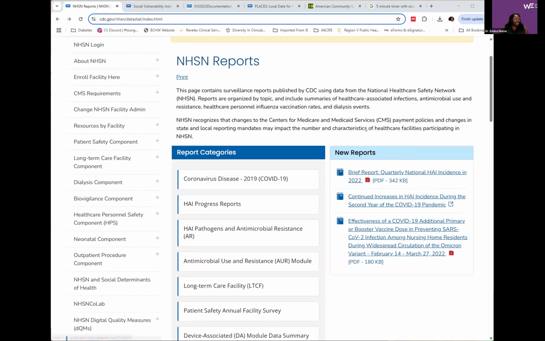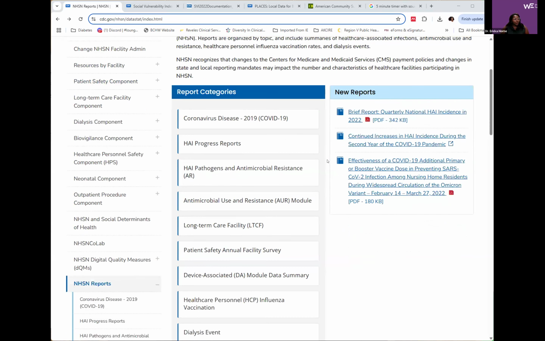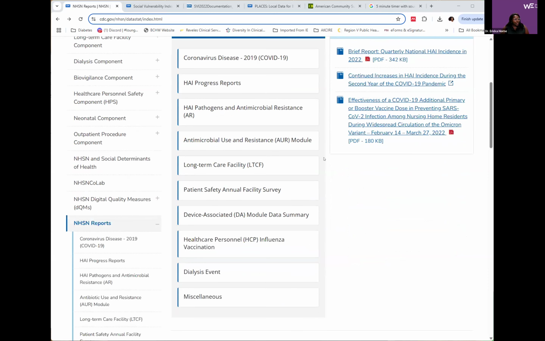So the NHSN, basically this website here, you can look at the different report categories. I know a lot of people mention HAI. So for example, the link is going to be placed in the chat for you as well. And you'll be able to save these links and bookmark them for future use if you ever need them, or if you know someone that you're working with that may need these data sets as well. But this is the quick way to get to it.